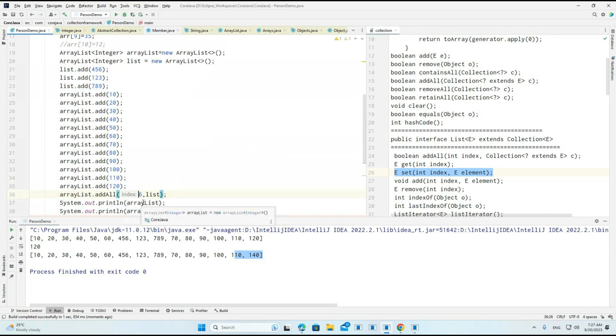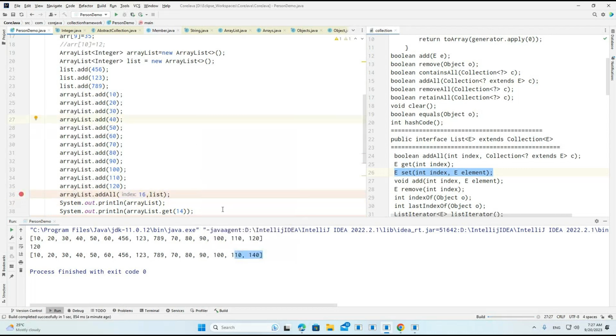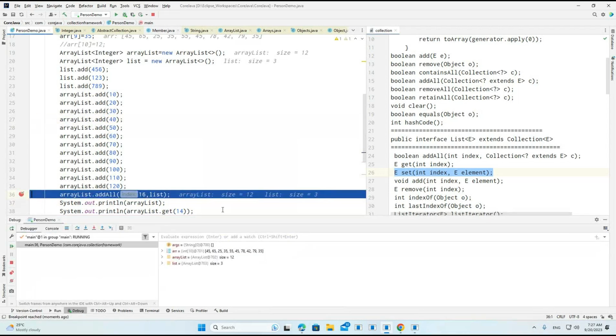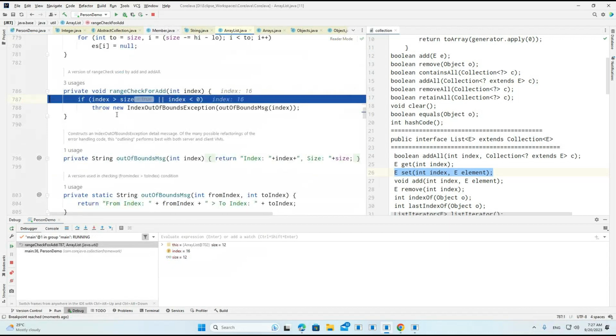Now I'm going to be adding at the 16 index location. So carefully observe what exactly this addAll will do now. This is important. Now this is the addAll, so rangeCheckForAdd. This is the range check here. The range check is checking: size we are having is 12, but the index we gave is 16. Now we are throwing an exception.